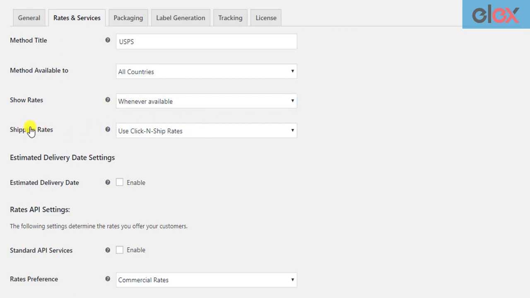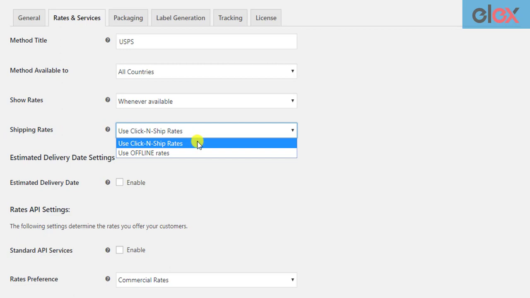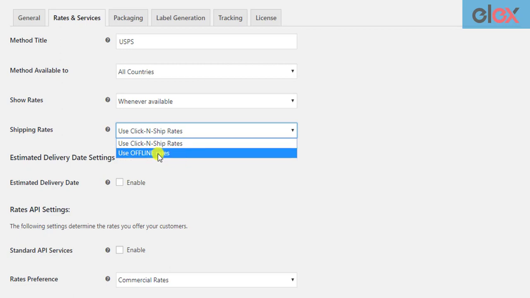The shipping rate setting allows you to choose the type of shipping rates you want to offer. You can either use the click and ship rates, where the shipping rates are the same as what you get while printing postage online. Generally, these online rates are discounted rates. Or, you can select the offline rates, which are normal post office rates.